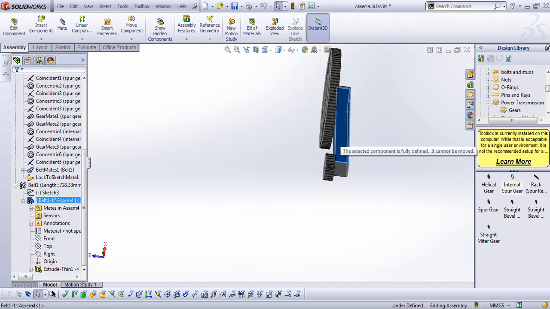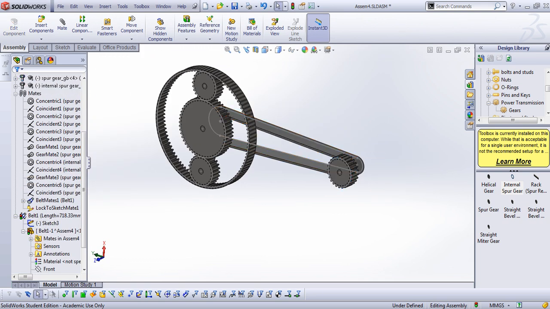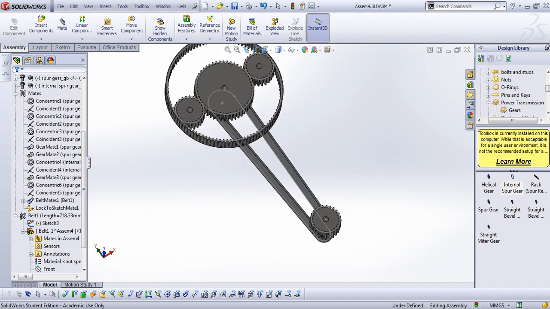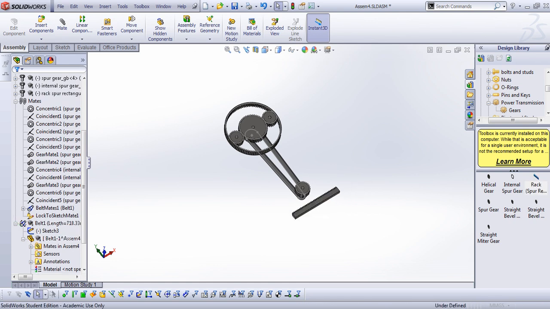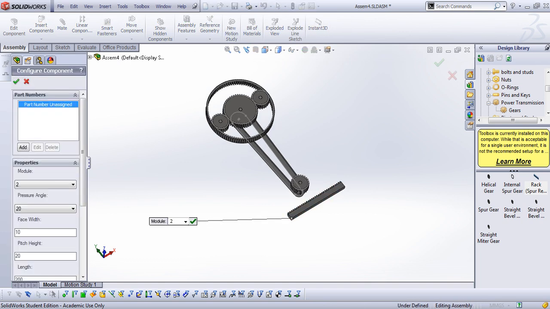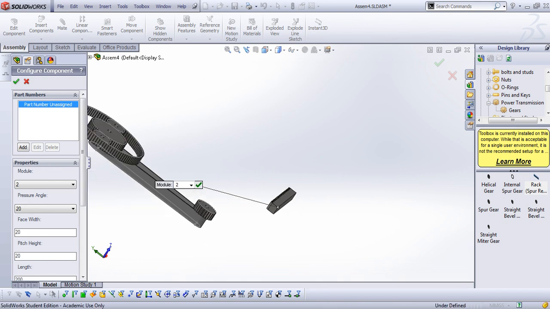So by moving the belt, everything else will be moving, and look, the motion is there, so they're all connected. Okay, I also want to bring a rack here. So here is a rack, and again for the rack you have to pay attention. The same thing, you go to a module of 2, and the distance in this case 20 would be sufficient. You want to make it a little longer here. The face would be 20. So the rest is fine.